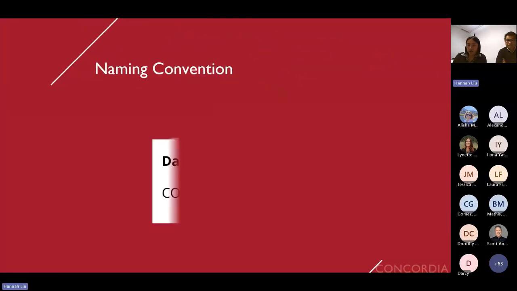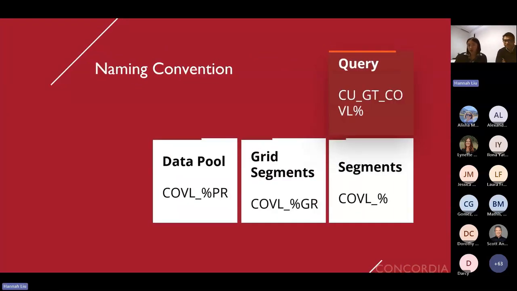And then for other things, maybe have queries, data pool, grid segments. So data pool, we also start with a 4-letter code and then end with a PR for data pool. And if it's a grid segment, we'll have the GR as an ending. If there are queries, which we also use a lot, it's always CU for Concordia, and then GT, and then the 4-letter code for that form, and the segment that we've seen earlier.